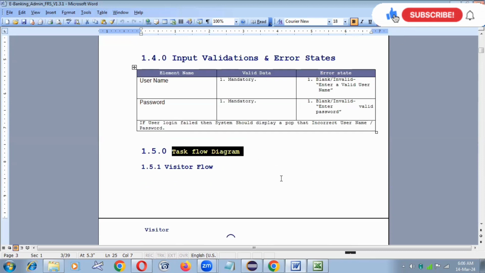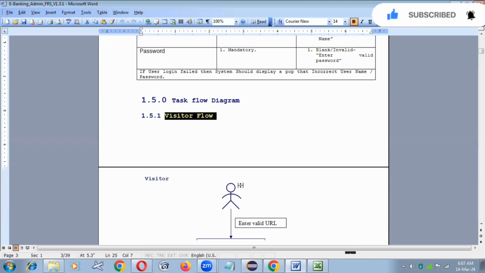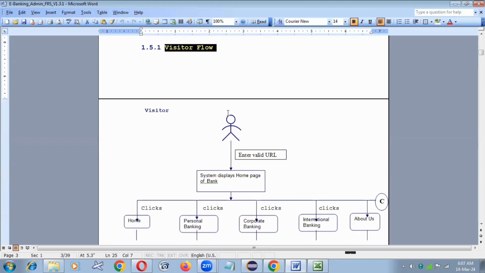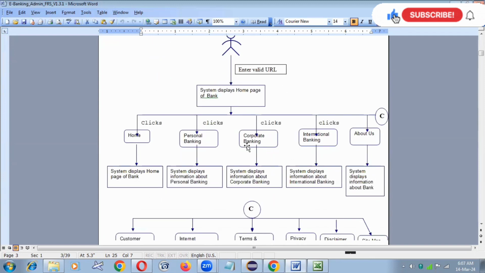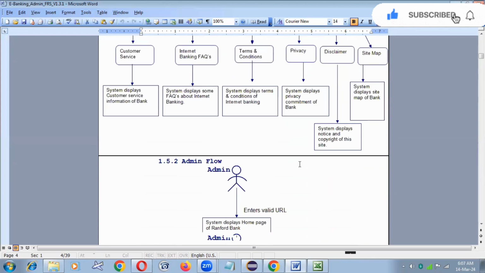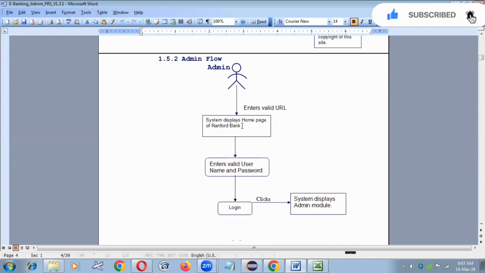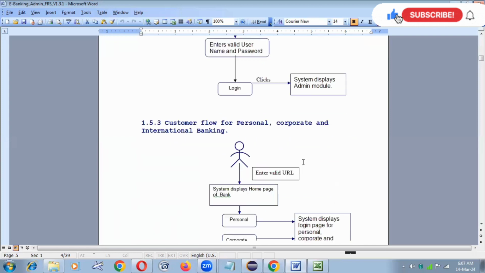Task flow diagram is nothing but use case diagrams. Yesterday, how many diagrams did we discuss? 4 diagrams. Number 1, visitor flow. What can the visitor do? Initially he will enter the URL. He can see the home page. He can use the top 5 buttons. He can use the bottom links. Admin flow: the admin can enter the URL. He can see the home page. Directly he can enter the username, password and click on login. He can see the admin module.